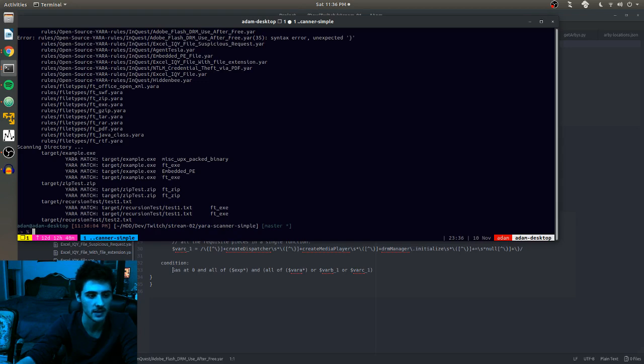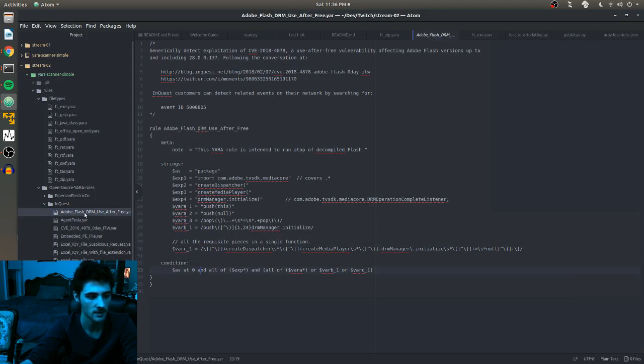So embedded PE is of the file type exe. And MISC, UPX, PAX binary. It probably flagged this twice because I included it in the file types, and then it's also in that rule set that we included. Zip test 1, yeah, so that's just telling me the file type. This is saying embedded PE, so I do want to see what that is.